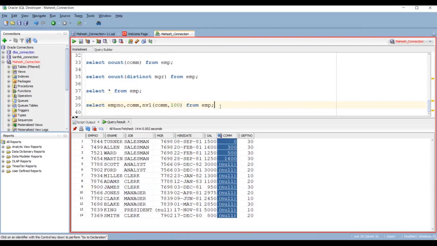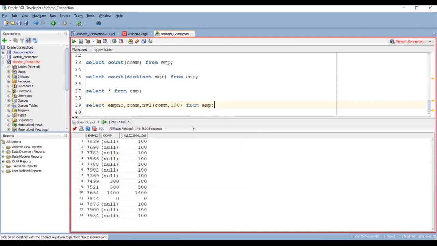See, sir, observe carefully. We are getting the employee number, and the original values of the column are this one, sir. And NVL of commission, wherever the null value is there, it is being treated as 100 or not? Tell me, sir. Wherever values exist in the column, they are considered as they are or not? Come on, guys.